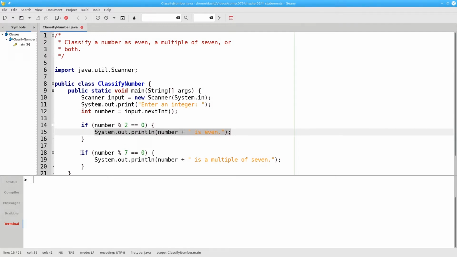Java then proceeds to ask another question. Is the number 18 mod 7 equal to 0? In this case, the answer is false, because 18 mod 7 is 4, and 4 is certainly not equal to 0. Because the condition is false, Java does not do the statement in the block and doesn't print that message. And when we run the program and enter 18, we get only the message that 18 is even.